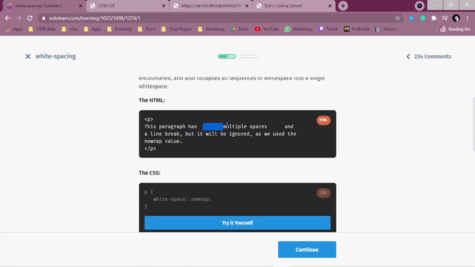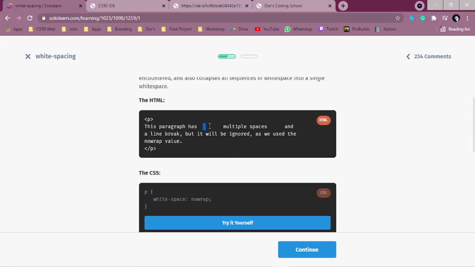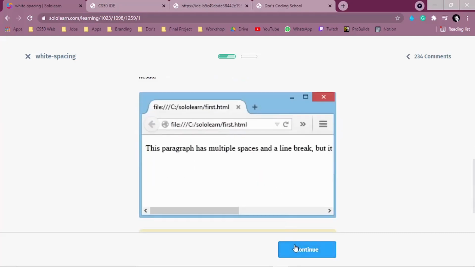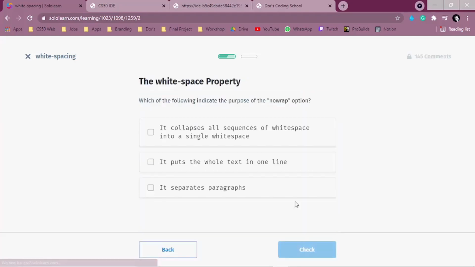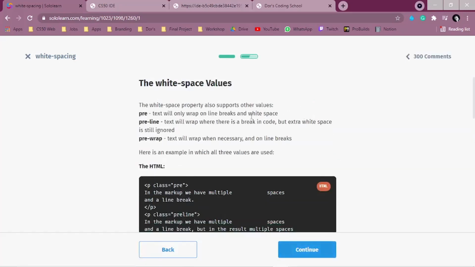So here we have a huge white space, but if we use no wrap, we don't see this white space like we have here when we write the text. So you can handle white space the same way you handle other properties here. Which of the following dictates the purpose of no wrap? It collapses all sequences of white space into a single one. It puts the whole text in one line. These are the two main ideas.